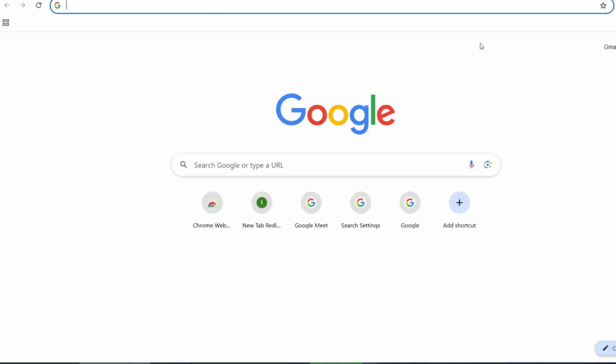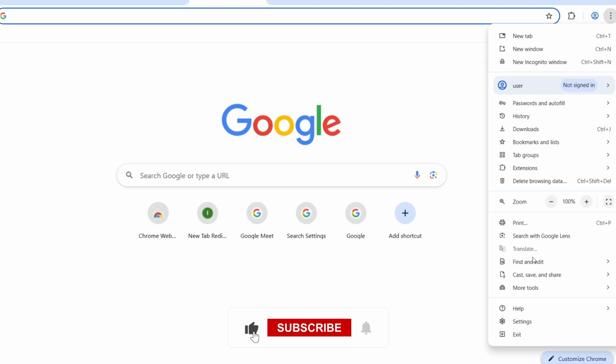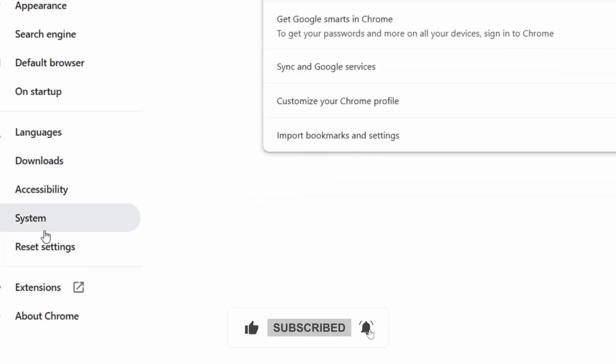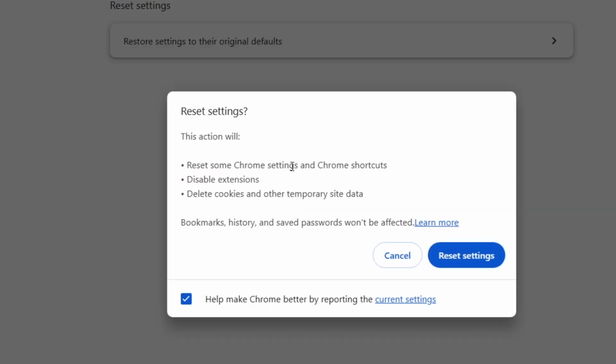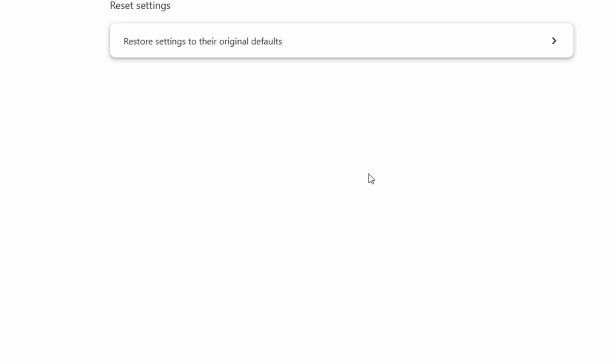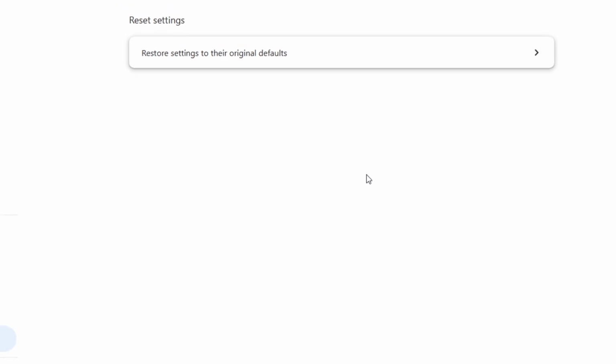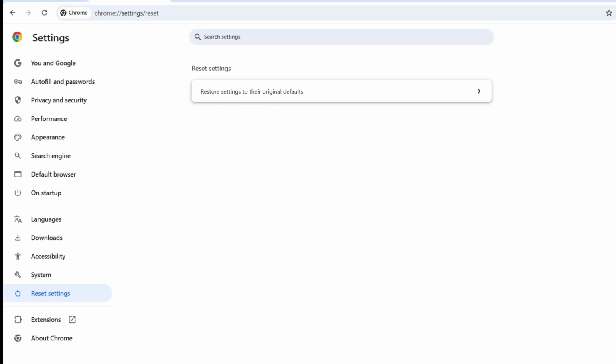To do this, go back to Settings, scroll down to Reset Settings, and click Restore Settings to their original defaults. Confirm by clicking Reset Settings. This will remove any unnecessary search engines, reset your home page, and disable all extensions without deleting your bookmarks or saved passwords. Once done, restart Chrome and check if the issue is resolved.